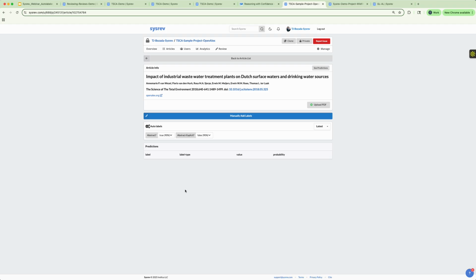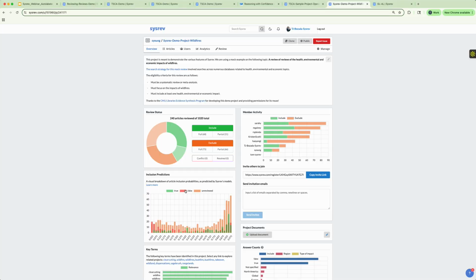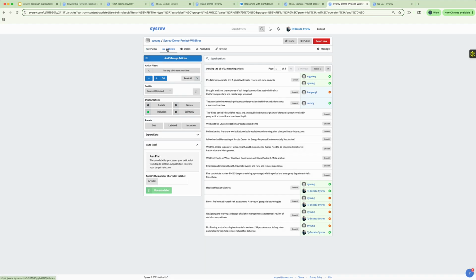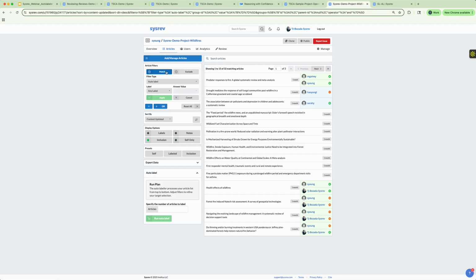We have some tools that make that process a little bit easier. For that, let's go to our next project. And so here's a project on wildfires. It largely just serves as a demo project. You'll see that we've invited a number of folk who have labeled articles. However, if I go to the articles page and I ask it to match the articles that the auto-labeler has answered at all, we'll see that the auto-labeler has labeled 32 of these articles.